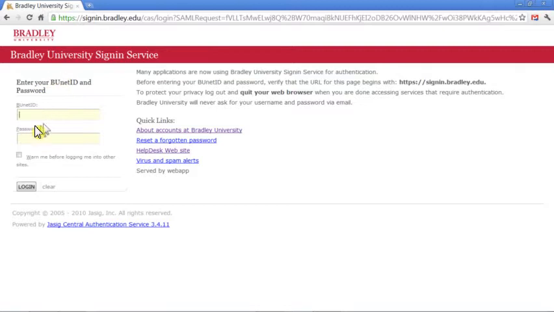That will nearly always take you to the centralized sign-on service. The only times when that does not happen is if you're already logged in to the centralized sign-on service and that login has not expired from a time standpoint. Now at this point, you're going to enter your BU Net ID and then your password, and that's going to log you on.